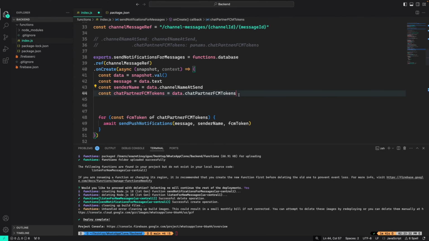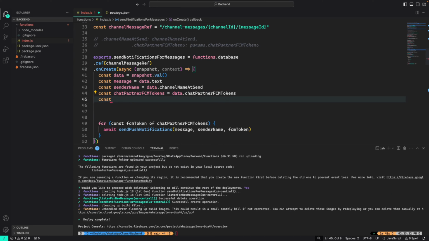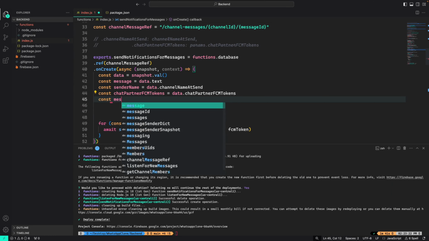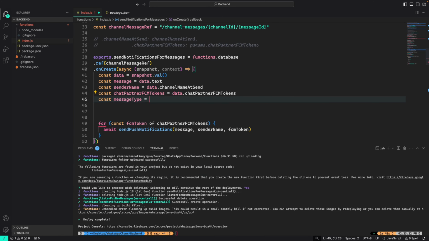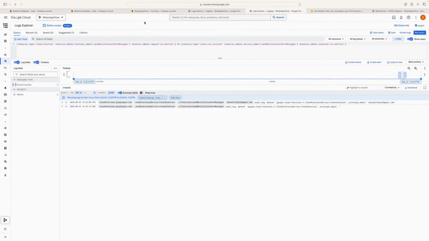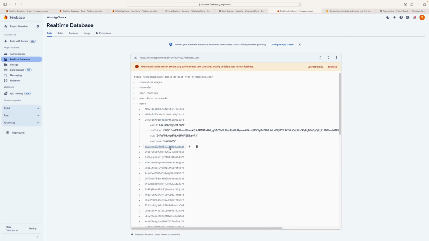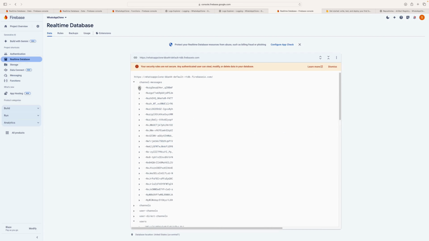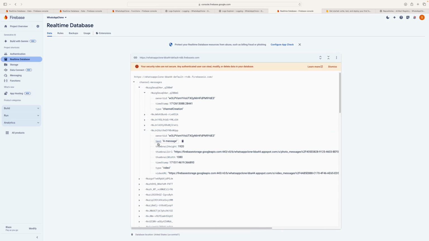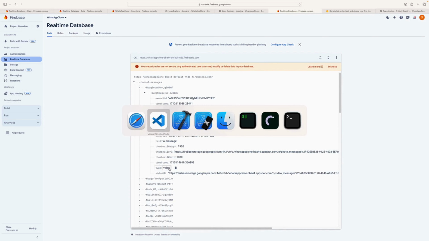So I'm just going to say right here, const message type is equal to data, but remember it's stored as type on the back end, not message type. And let me show you what I mean. If we jump to our real-time database really quickly, and let me just jump right here, go to the messages, like a regular channel message, and look at that. That is stored as type. So that's the message type, which is awesome. So we have a message text, that's text, but the type is video. So let's go right ahead and do that.